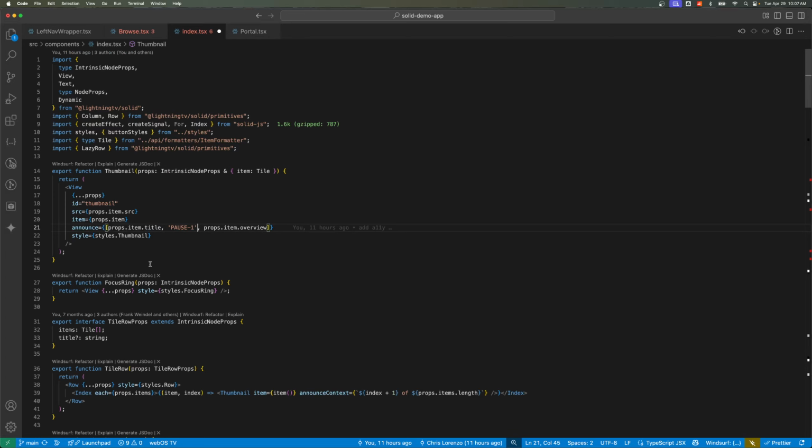The other thing that you can do in here is you can actually put promises in here too. So if you have dynamic data that you have to wait to load, this could be an array of promises that it will wait for them to be resolved before announcing them. So that's another thing to do.